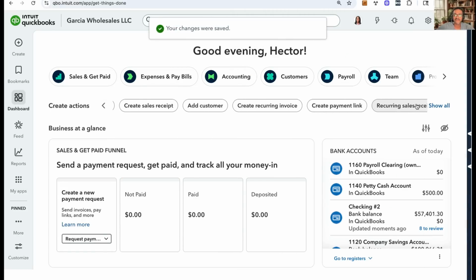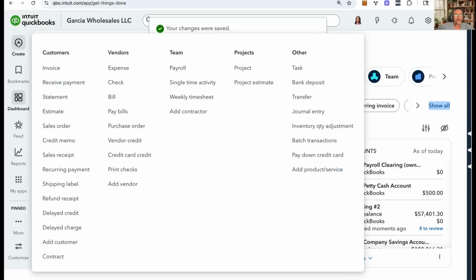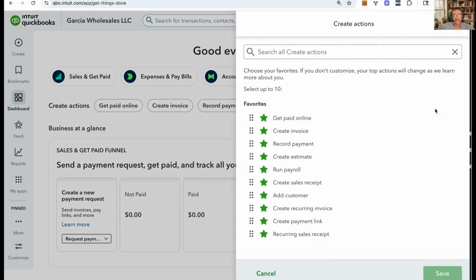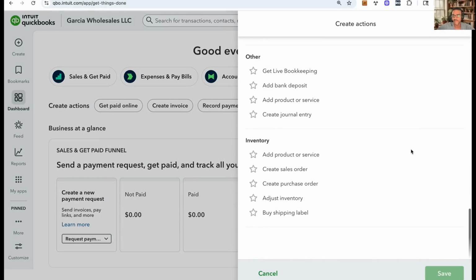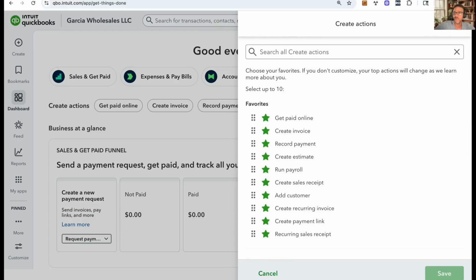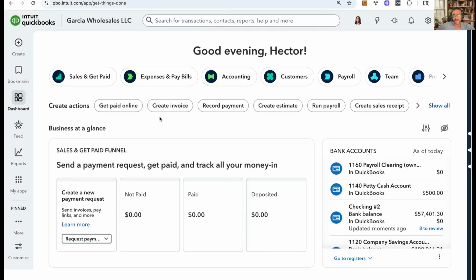I don't find this useful, right? Again, these create actions are all things I can find in the create button. So I'm not 100% sure who's going to use these create actions. I actually don't think it's going to be here for long. Probably Intuit, after watching this video, will realize, yeah, this is pretty useless. So we'll get rid of that. But who knows? I mean, it's not terrible.